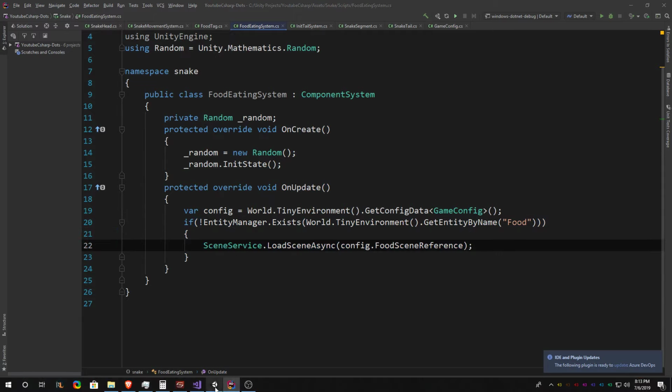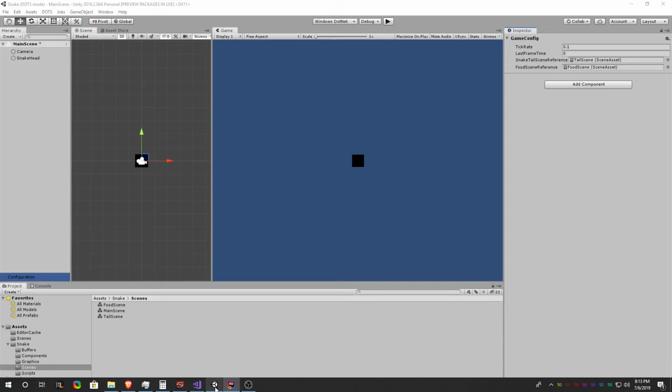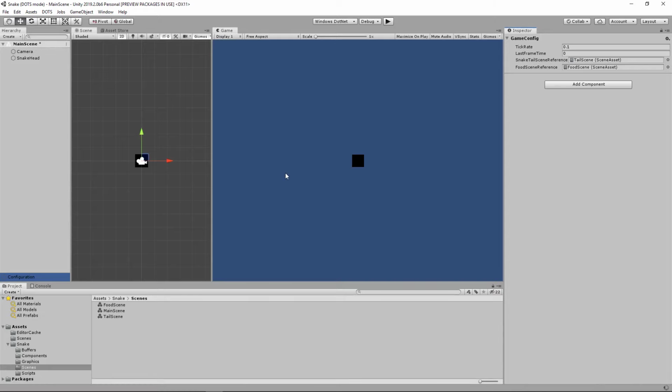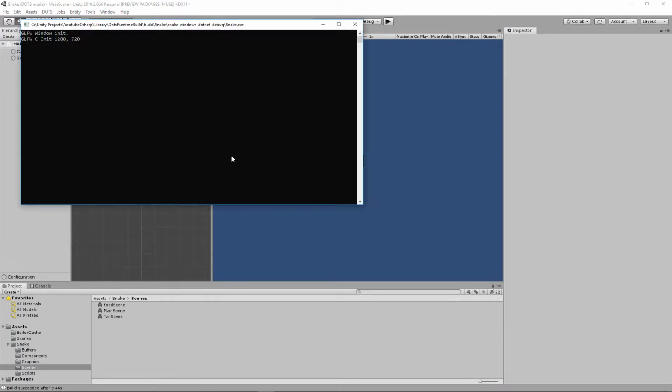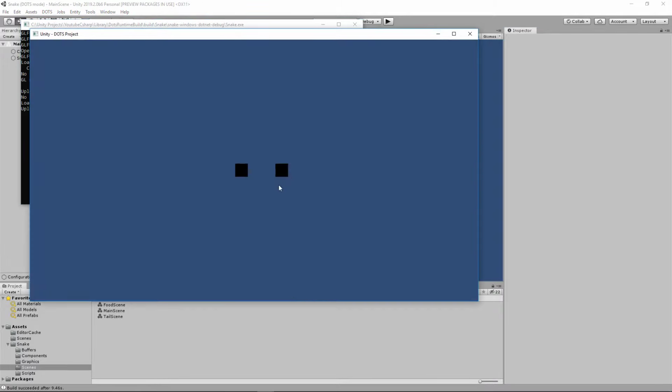Let's go back into Unity and click play and see if our food entity spawns into the game. You can see we have a square right here in the middle of the game that is not a part of our snake, because if we push snake, our tail will grow, but that one will stay where it is. So that must be the food entity that we just loaded in. So our code should be working. Excellent.